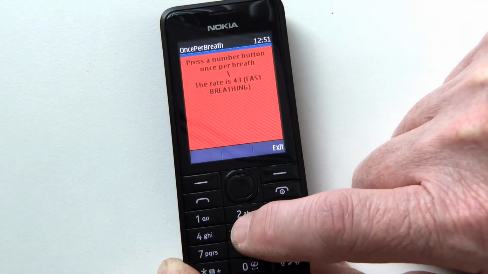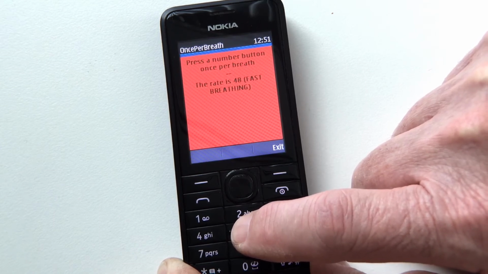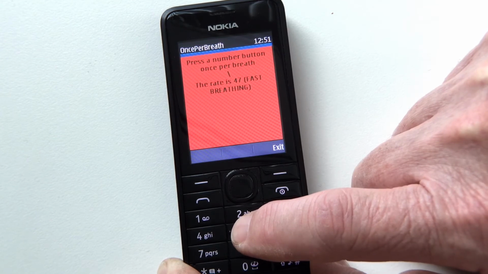But when we get to 20 breaths, then it goes red if the count is fast breathing, and it will go green if the count is not fast breathing. So we found that after 20 breaths we get pretty much the same answer as we would get if we kept going for a full minute.